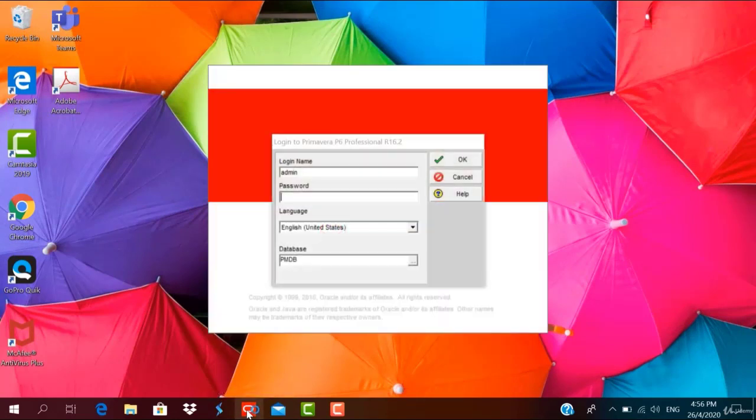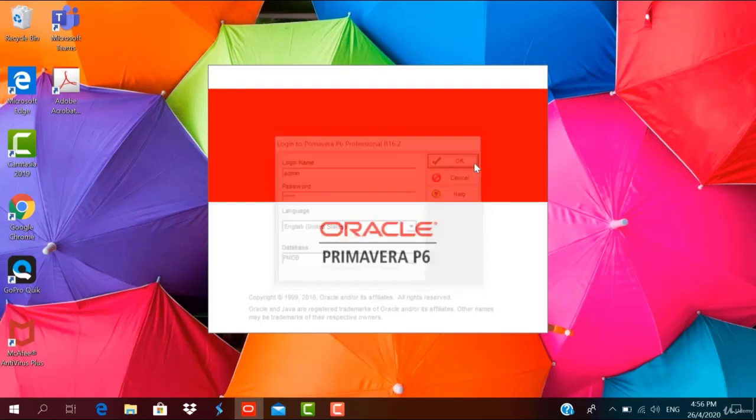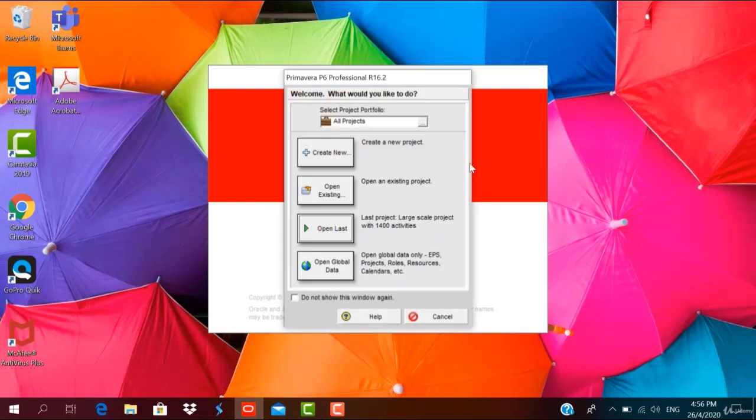Double click on it. Enter your login credential, password, admin. Click OK. It's loading up so you can see the startup window. This is the welcome dialog box. You can create a new project from here. You can open an existing project. You can also open the last project.